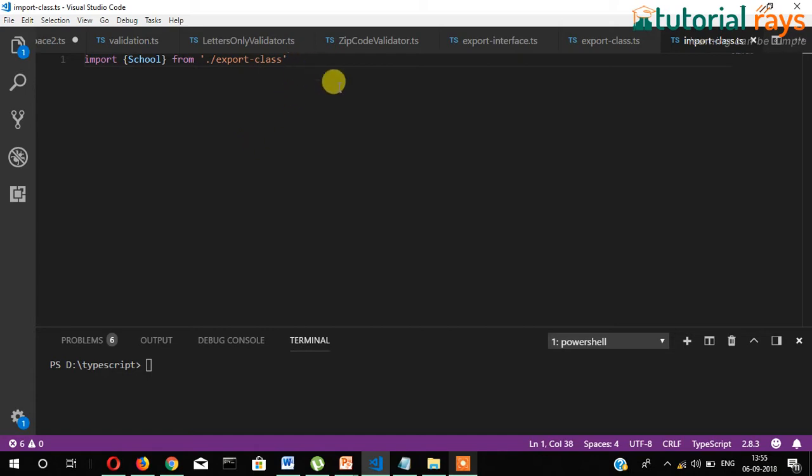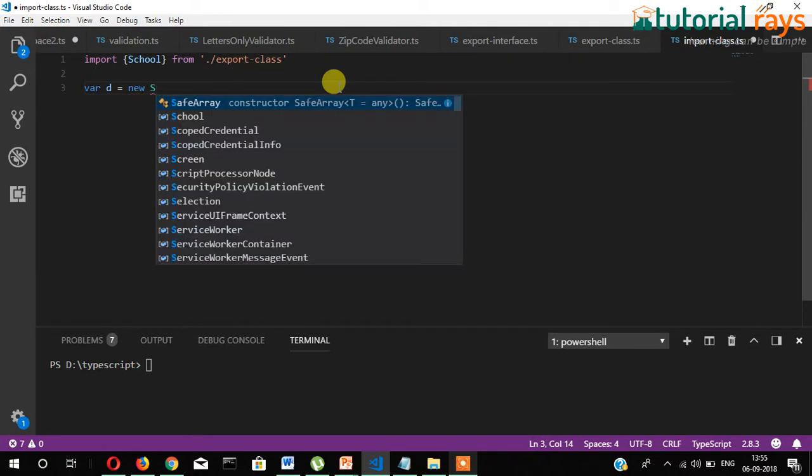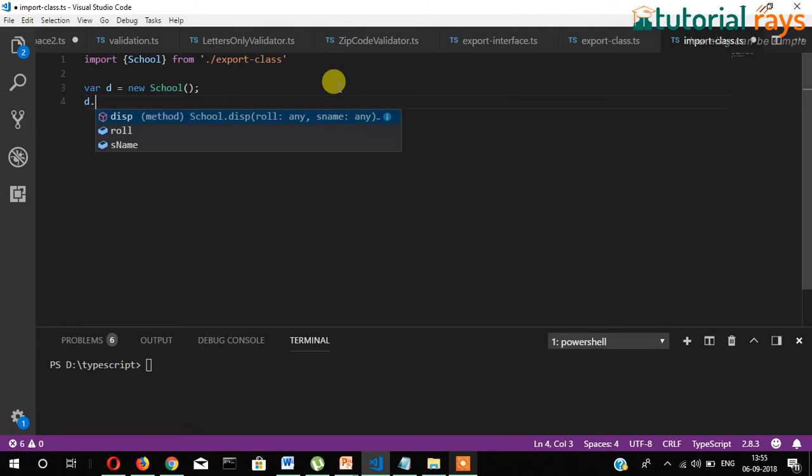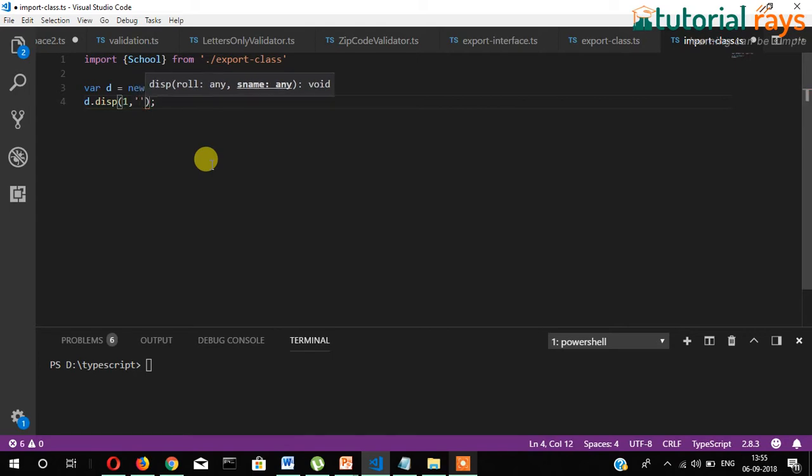Okay, now here we will write d equals new School. We are initializing the object d, d dot display. And then we have to pass parameters. So roll number one, and then name equal to values.